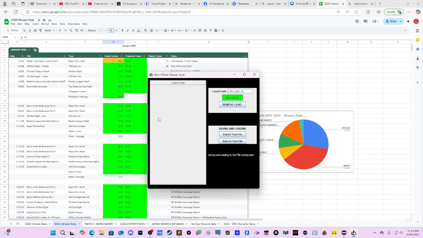I'm gonna leave it up to that. So in the saving and loading panel on there, it's going to say import text file, save the text file, or you can import from Excel. Do keep in mind that I'm going to have to learn API.